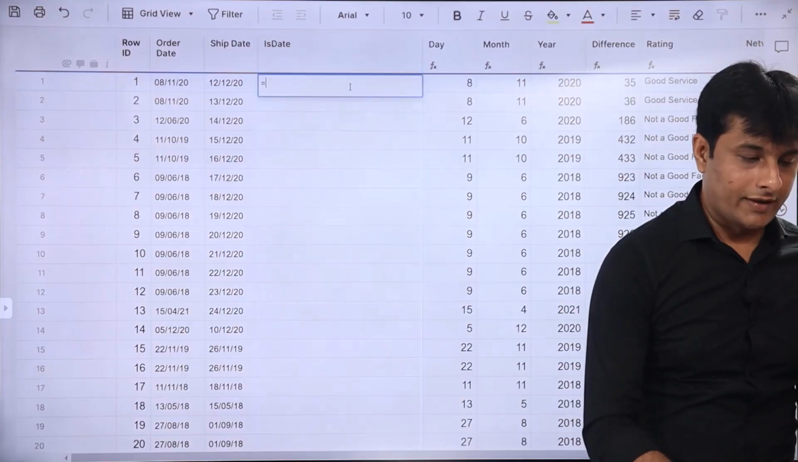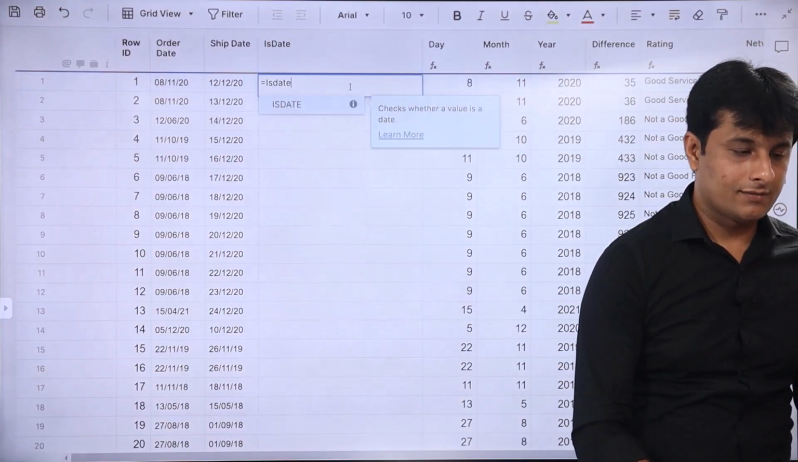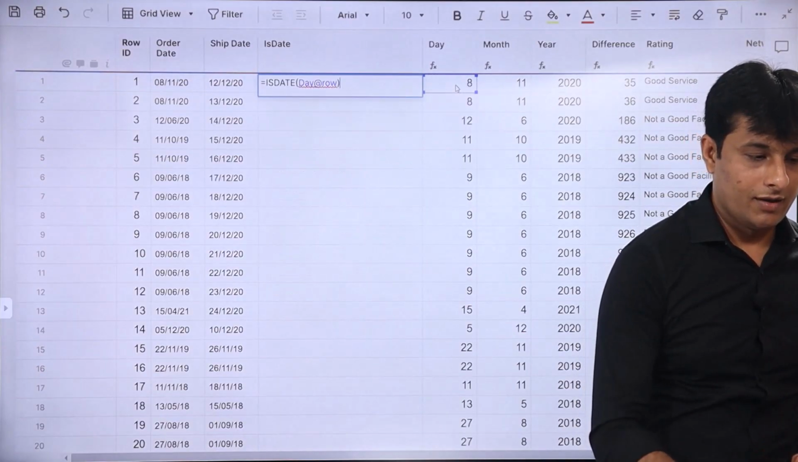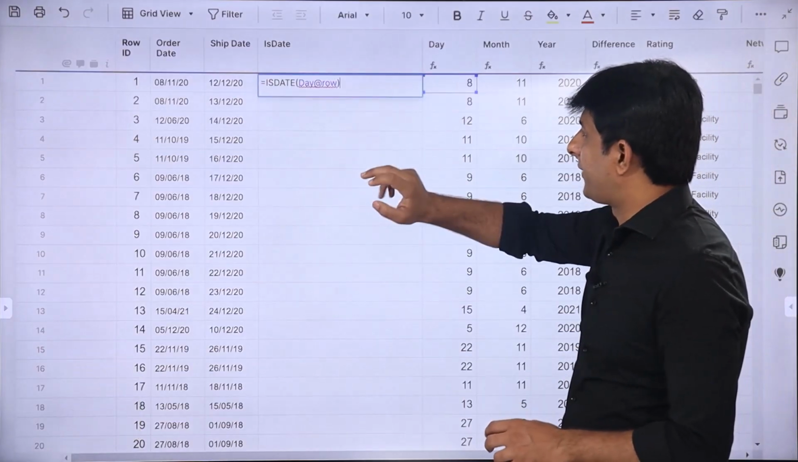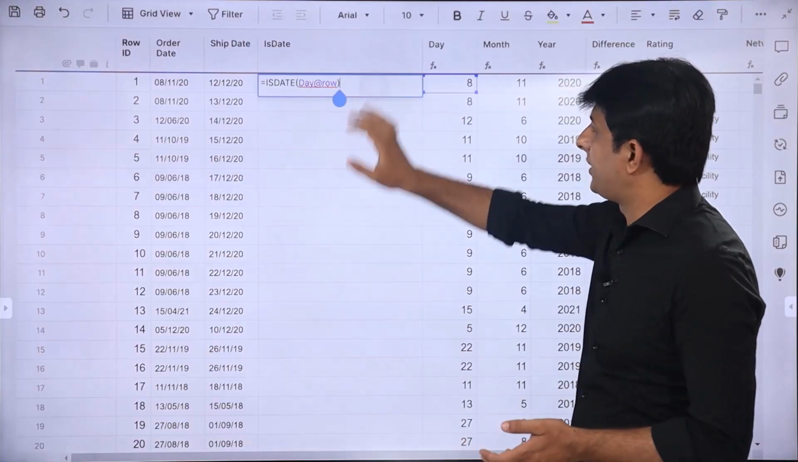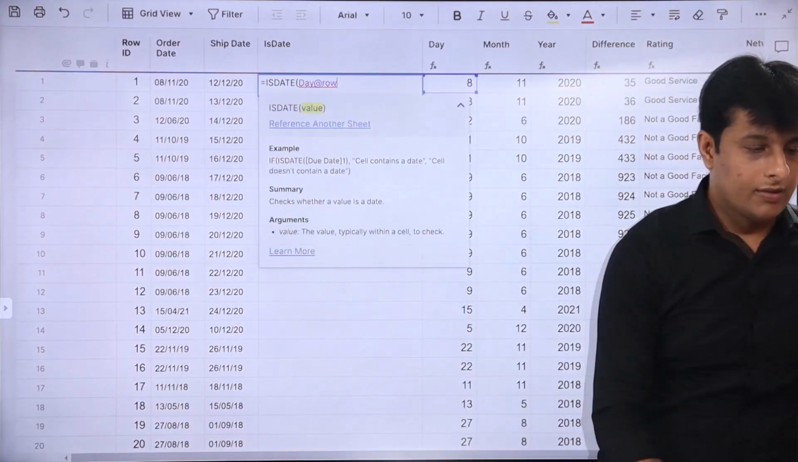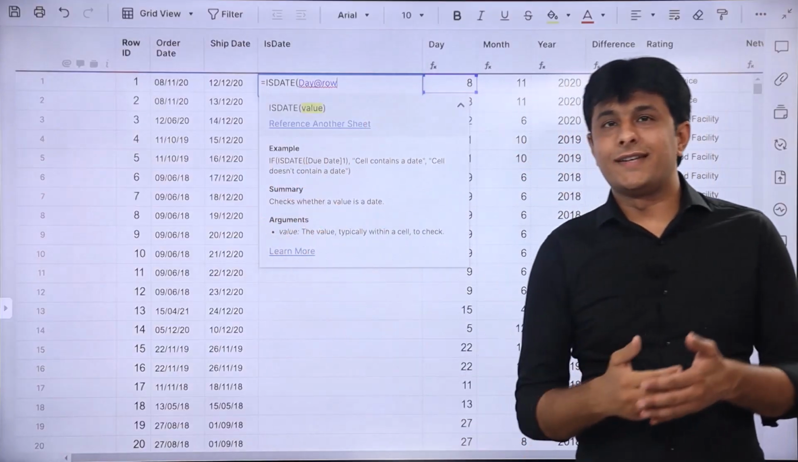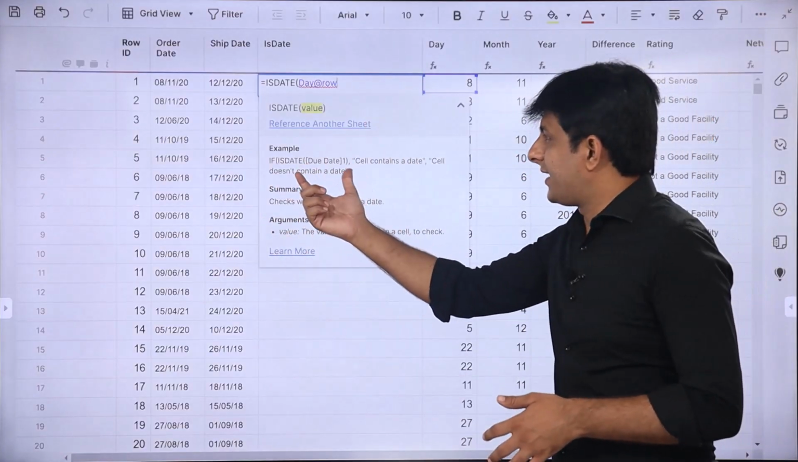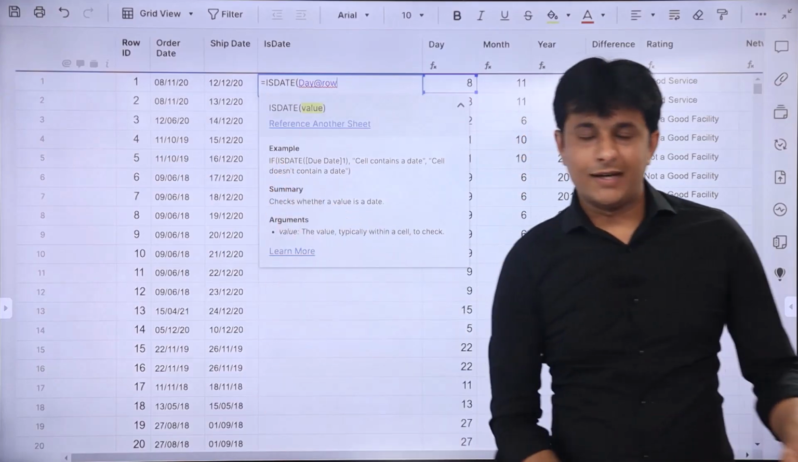Yes. So I can write equal to IS DATE and select this value. When I press enter, it says invalid column value. Let me double click and find out. Some mistake would be there. So let me just put a backspace. Right. So when I see the help over here, it says you can do a nested formula as well. So IS DATE is a function which can be included inside the IF function.